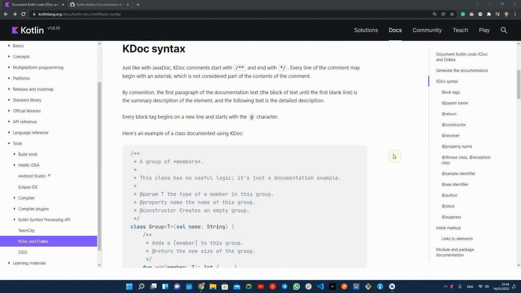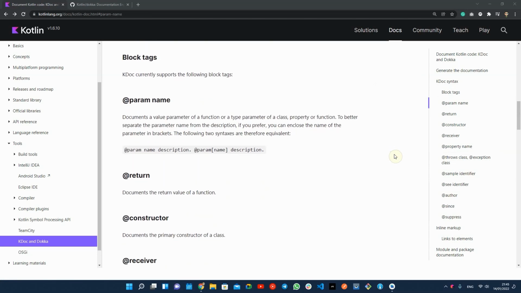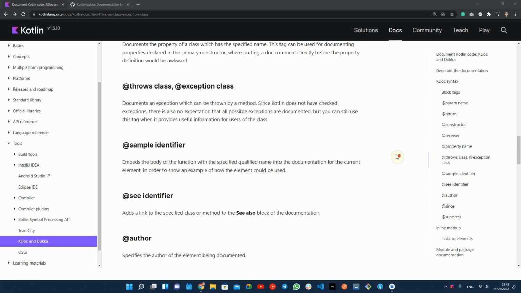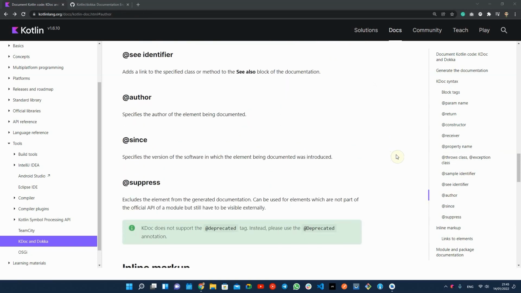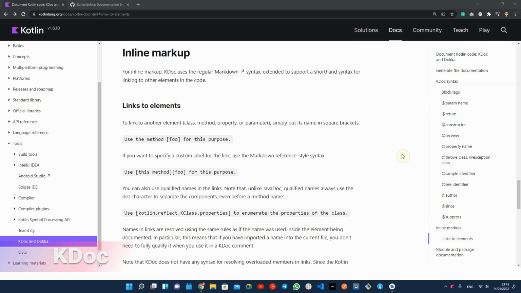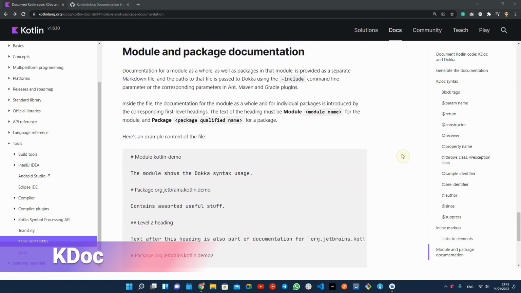Let's talk about good documentation. Documentation is anything you write in addition to your code to help someone else understand how it works. Same as JavaDoc, Kotlin also has its way of API documentation. The language used to document Kotlin code is called KDoc. KDoc combines JavaDoc's syntax and Markdown for inline markup.